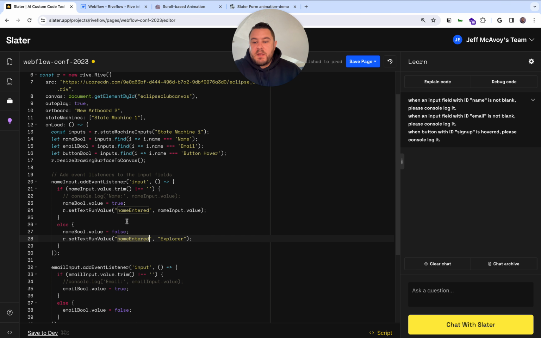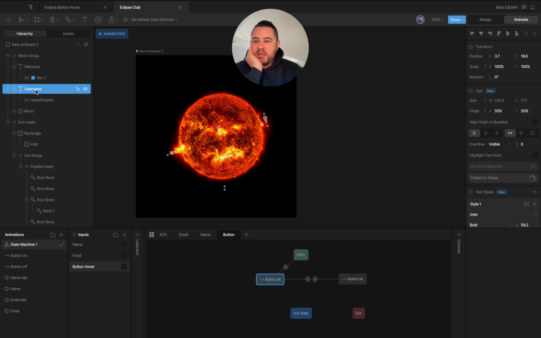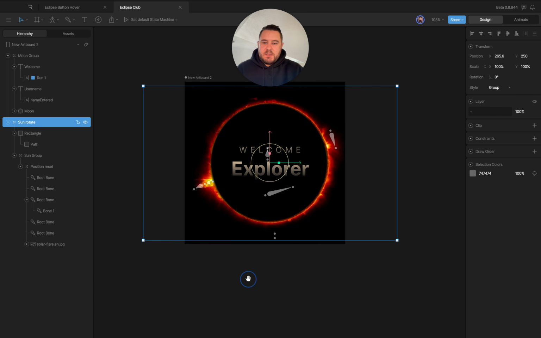So whatever name the user types into the name field, we're going to update the text run where it says Explorer, and that's here. Actually, let me show that in the Rive file. This is another really great thing you can do here. Here I have the username, and let me turn this off. I'll just come back into design mode.